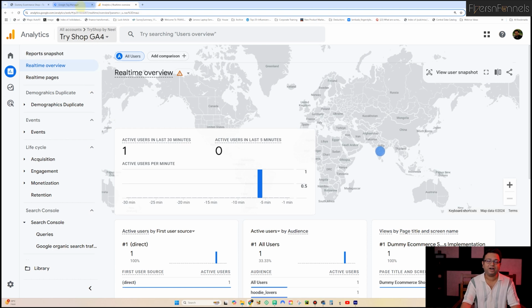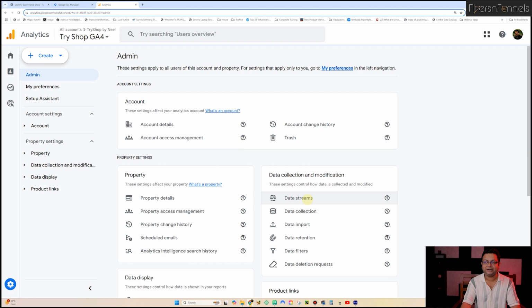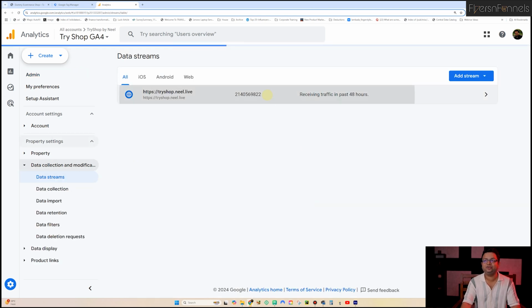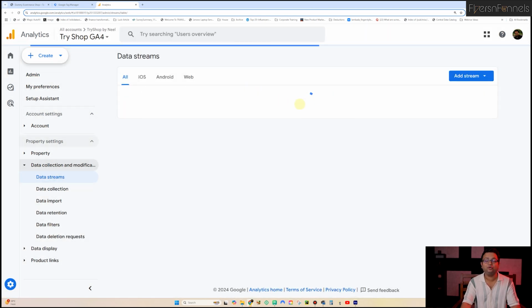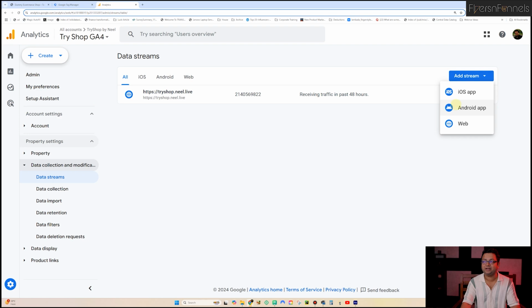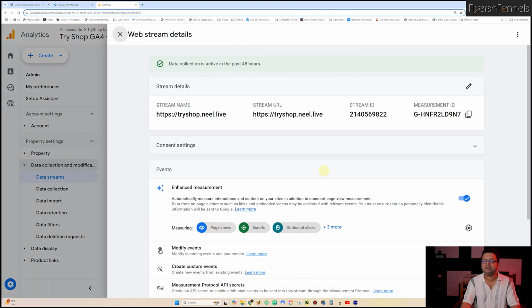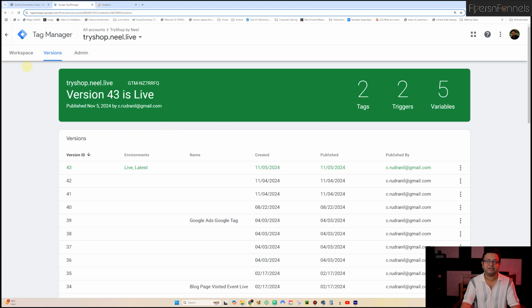Okay, and what I have done is inside this account, if you go to admin and data streams, here you have got a data stream. If you don't have a data stream, you have to create one by clicking on the web part. Okay, and once you have done creating the data stream, you will see that it gives you a measurement ID. Okay, so you have to copy this measurement ID, keep it with you, then go to the Google Tag Manager account.